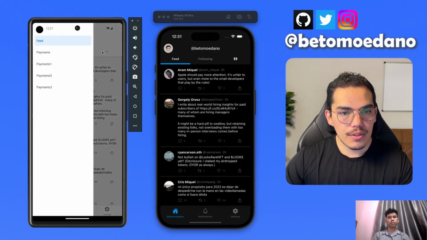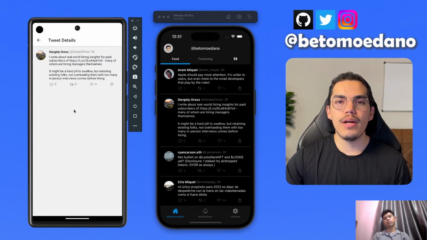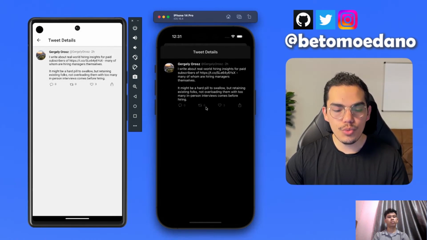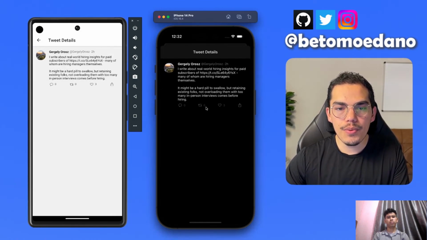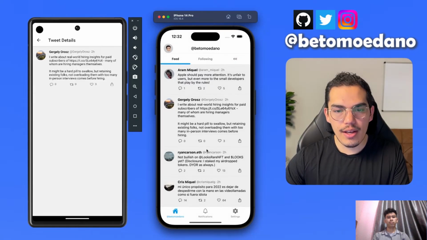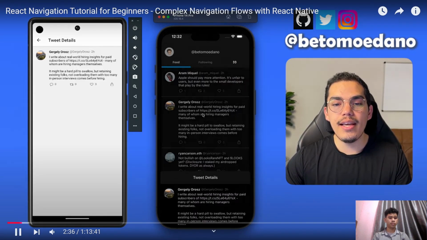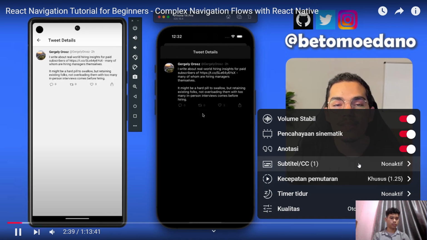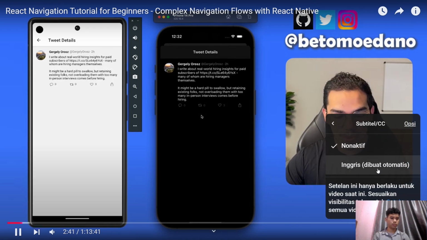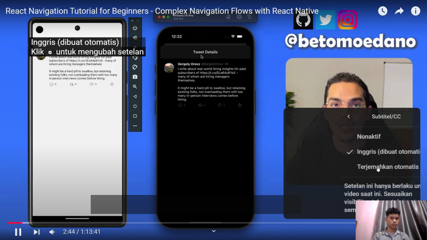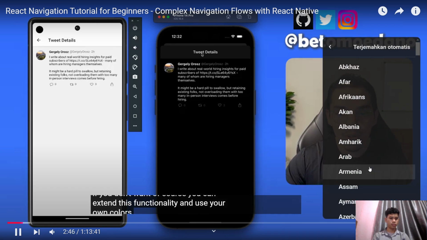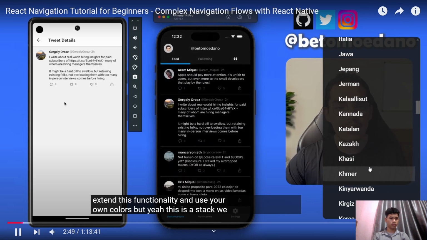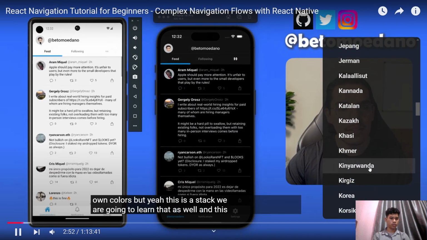And finally, what I wanted to show you here is that we are going to learn as well how to use stacks. For example, here when I select the tweet, and let's change this to be light mode, you're going to see that it changes automatically, which is pretty amazing. It's super easy to build using the themes that come with React Navigation, so you don't have to use your own colors if you don't want. Of course, you can extend this functionality and use your own colors. But this is a stack. We're going to learn that as well. And this is going to work on Android as well.